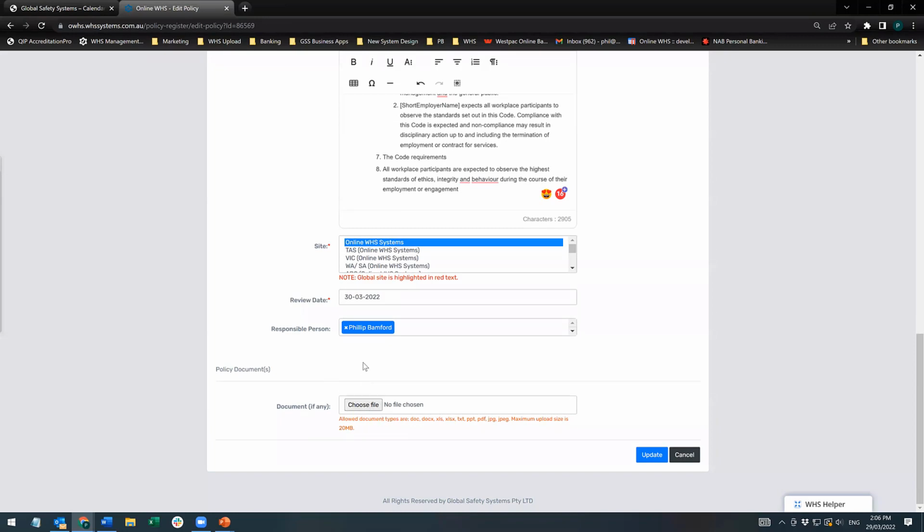And you can upload your document here. Now, the person here for the review is literally the person who is to review this document. It'll put it into that person's to-do list and then bring it up when that date comes around. It will not email alert them if they've just been made responsible there.